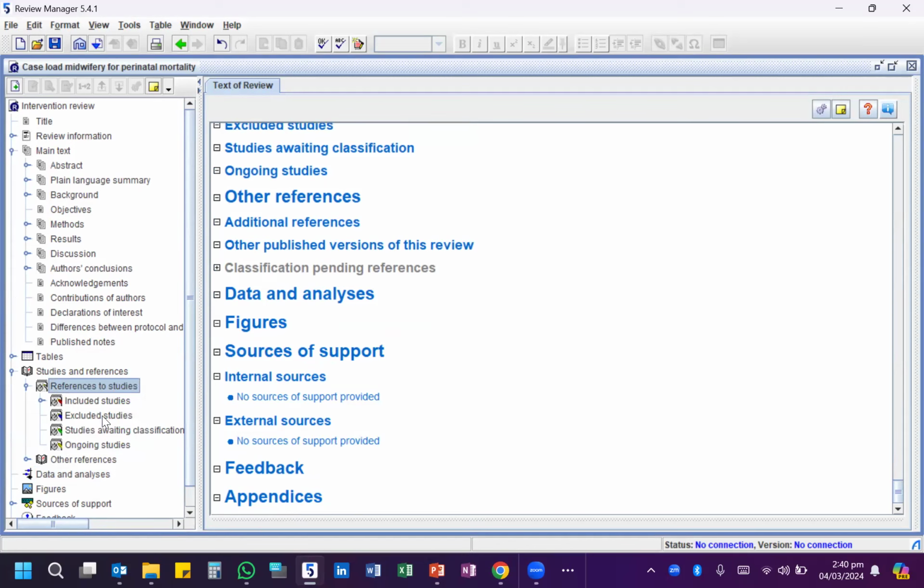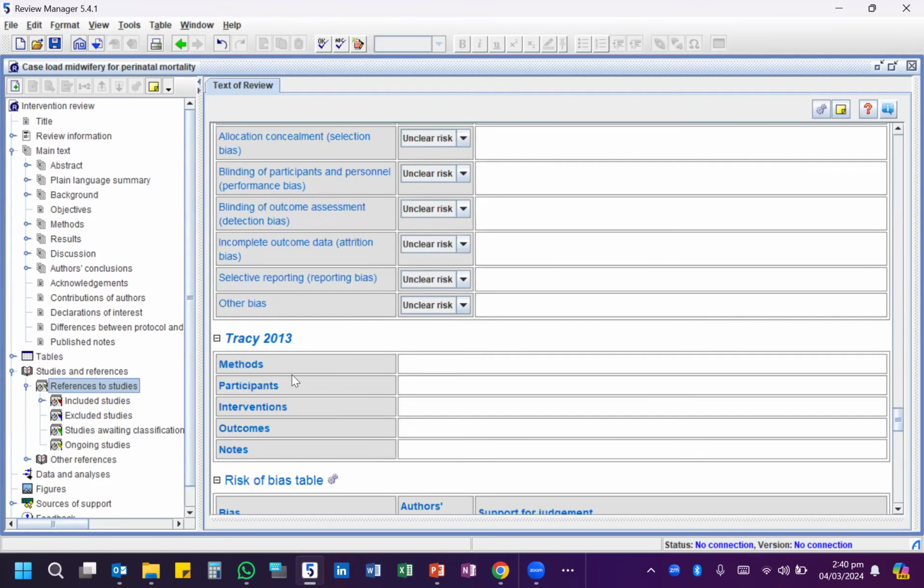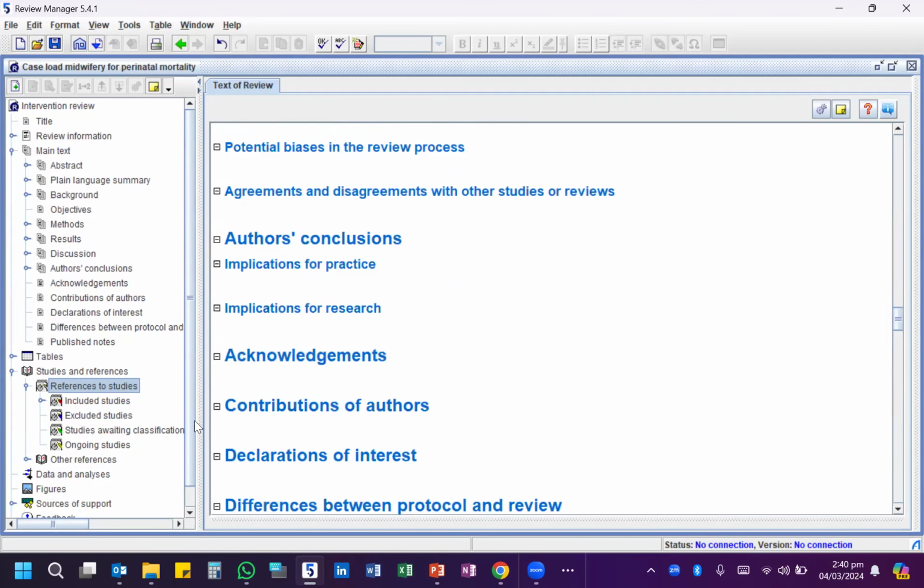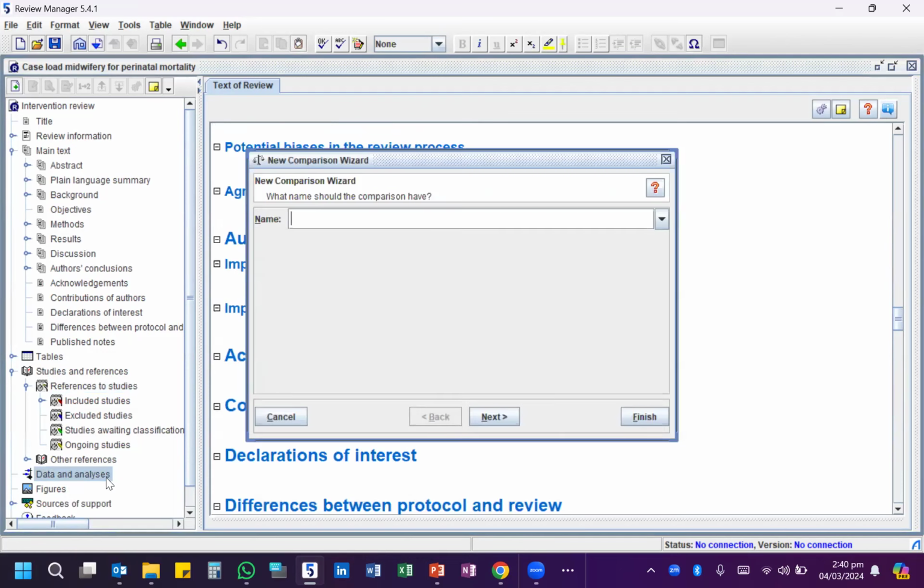You can add excluded studies. Then RevMan can actually create a report for you. And then once you have done, we have put in all the studies that we wanted to put in. You can see it here. So the next thing we'll do is we'll go into data and analysis, and then we'll say add a comparison. So data and analysis, add a comparison.